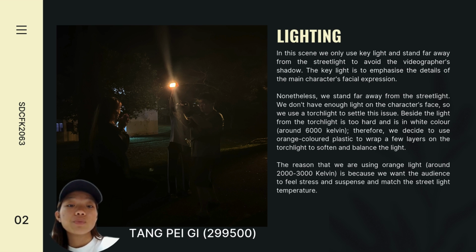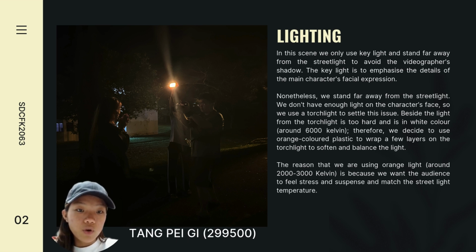Besides, the light from the torchlight is too harsh and is white in color, around 6000 Kelvin. Therefore, we decided to use a few layers of orange colored plastic on the torchlight to soften and balance the light. The reason that we are using orange light around 2000 to 3000 Kelvin is because we want the audience to feel stress and suspense, and to match the street light temperature.